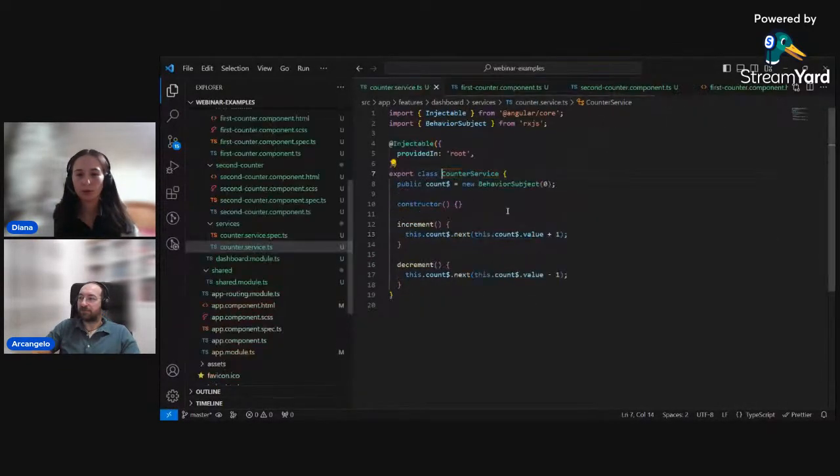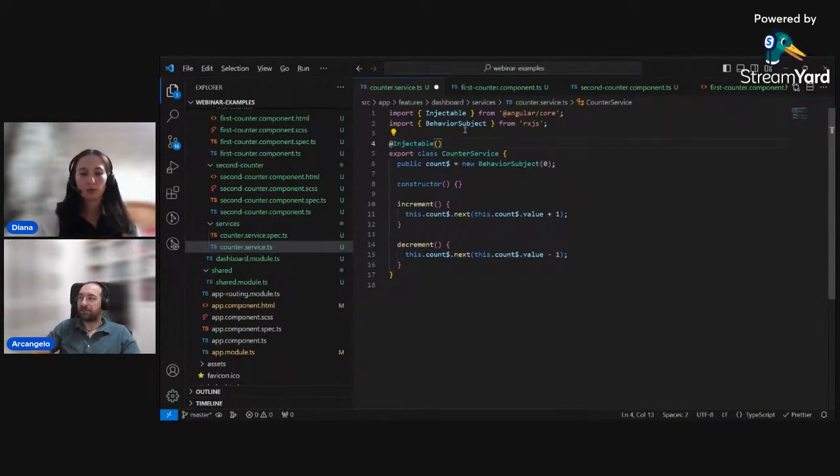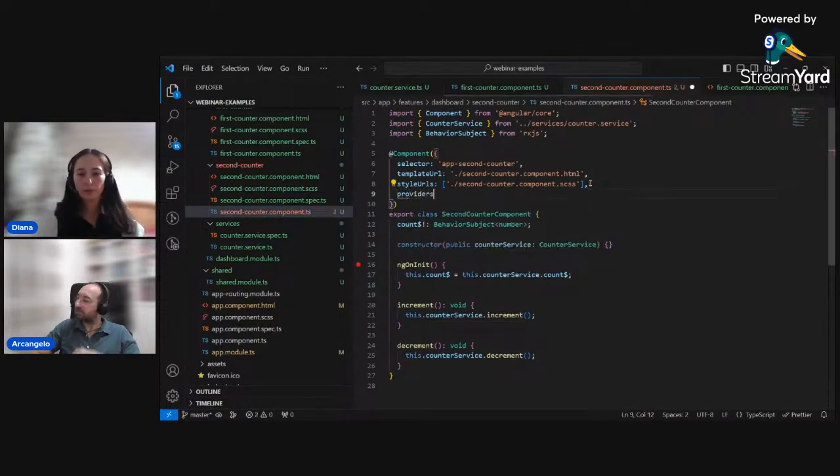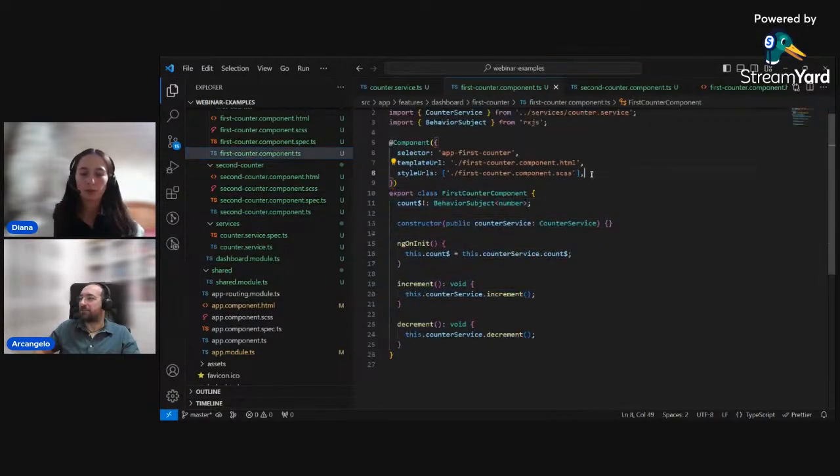Yes, that's it. Let's try to make this service not singleton and provide it for every component. We can delete this one and use providers. With the providers, we could provide a new instance of the service every time the component is created. So this service wouldn't be singleton anymore.